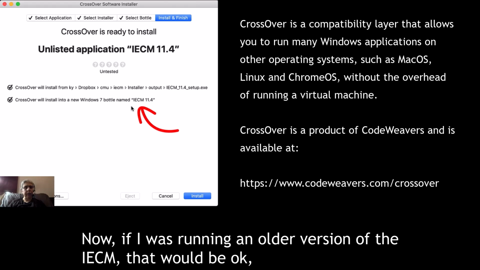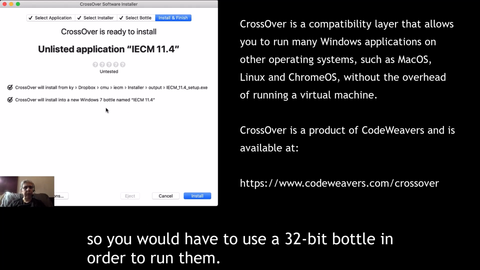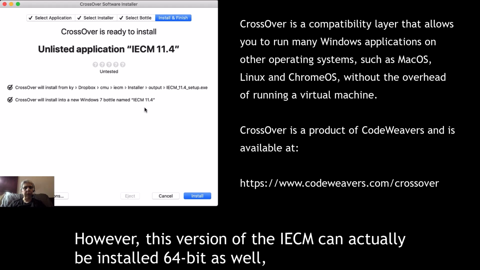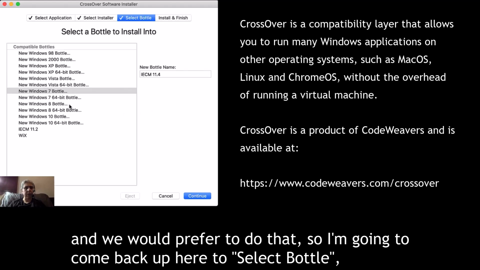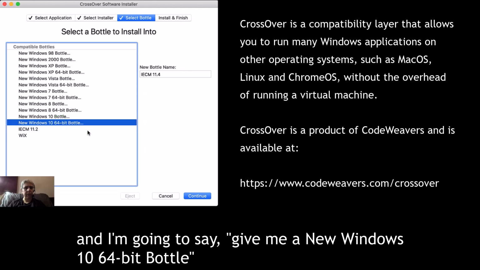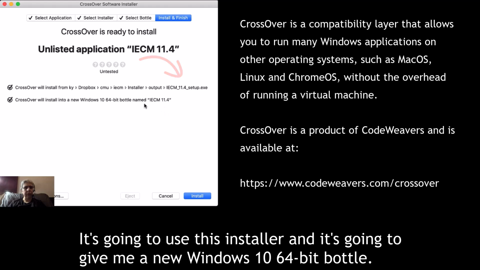Now if I was running an older version of the IECM, that would be okay, and that would actually be probably preferred because the older versions of the IECM are 32-bit. So you would have to use a 32-bit bottle in order to run them. However, this version of the IECM can actually be installed 64-bit as well, and we would prefer to do that. So I'm going to come back up here to select bottle, and I'm going to say give me a new Windows 10 64-bit bottle, and say continue. So now we're back to install and finish. It's going to use this installer, and it's going to give me a new Windows 10 64-bit bottle.